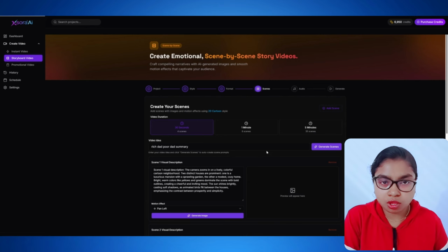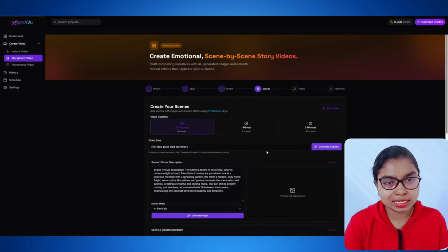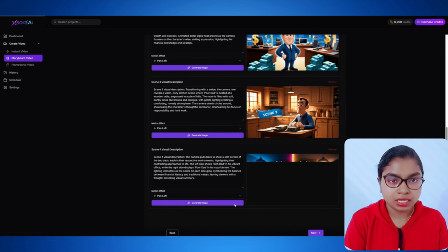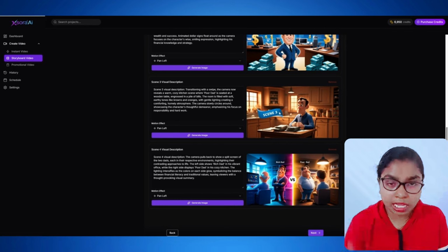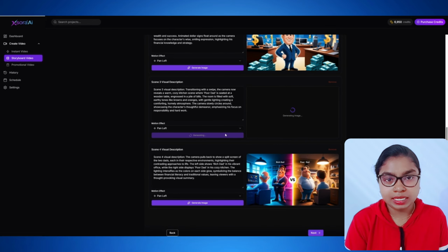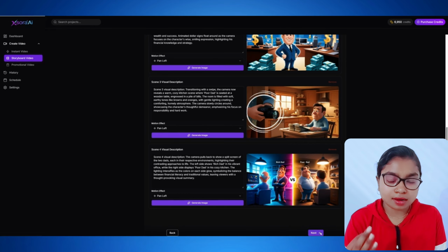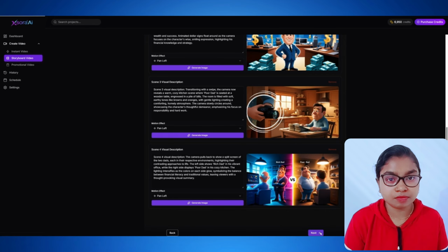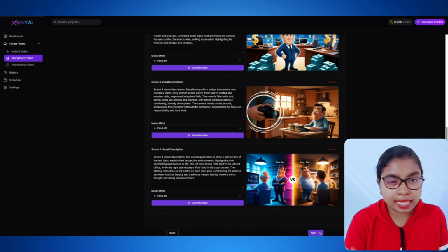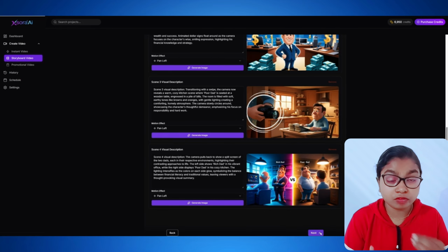Now you will see all your scenes laid out. For each scene, you need to click generate image. This tells the AI to create the actual visual for that scene. You will also get to select a motion effect. Motion effects are subtle animations that make your images feel more dynamic and engaging. Maybe it's a slow zoom, a pan across the image, or a slight movement. These little touches make a huge difference in keeping your viewers engaged.